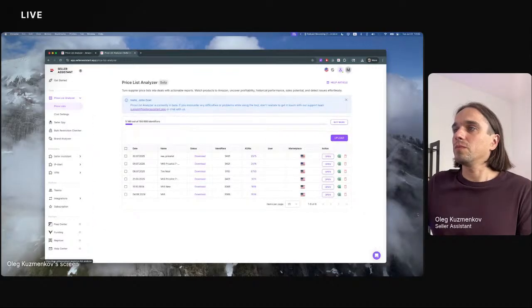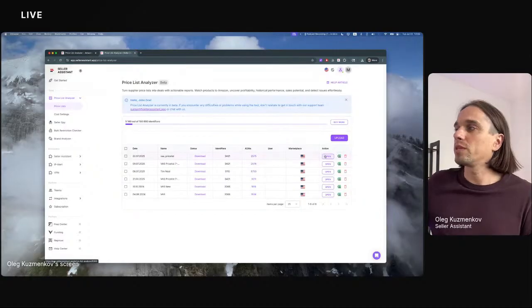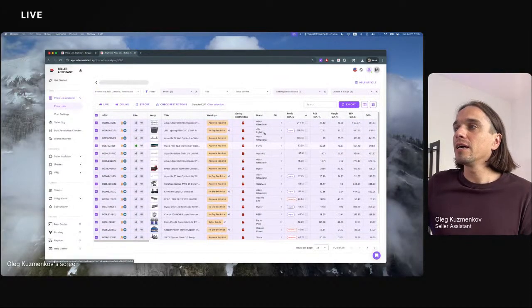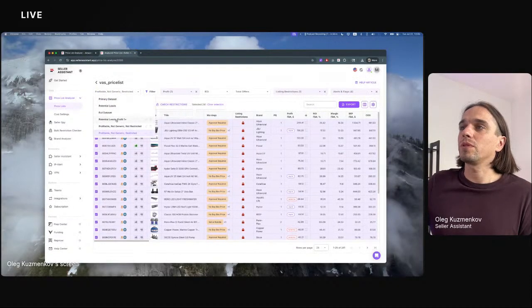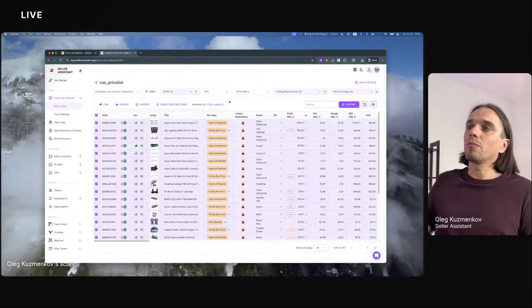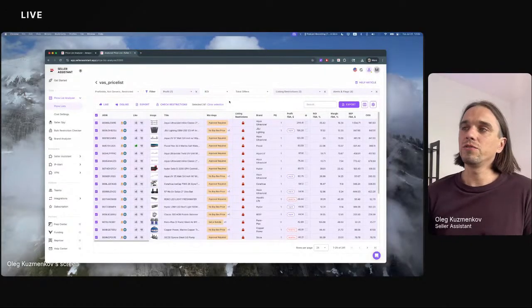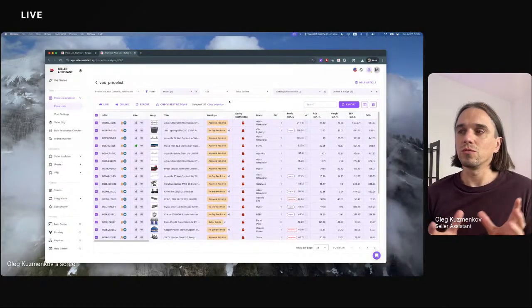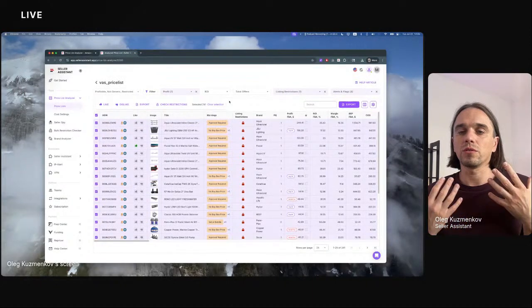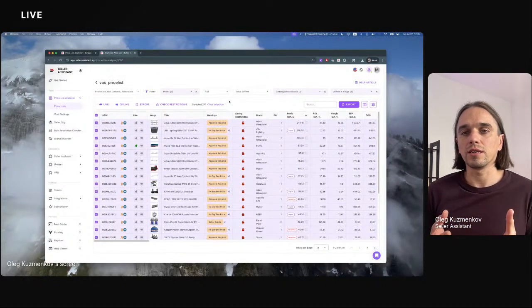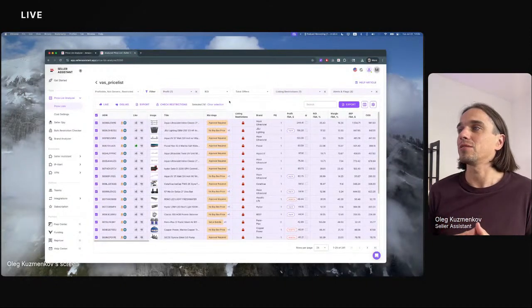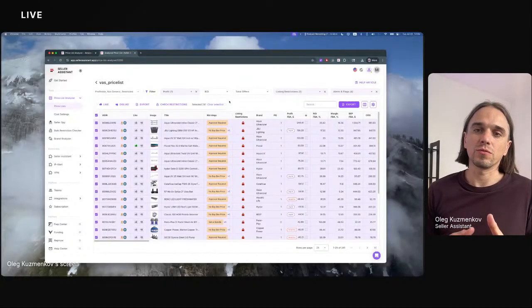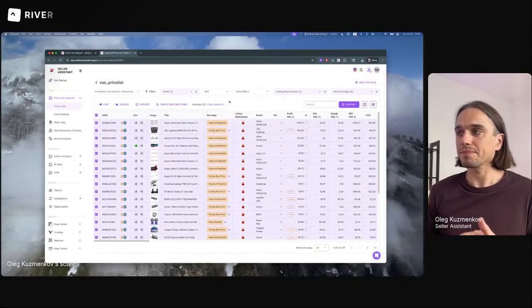So every time you open the product list, price list again, you will be able to apply these filters for your future use. Our main idea is to give you a tool which helps you to focus on those products that are worth selling on Amazon. And it's very important to be able to filter out all the noise from the price lists.